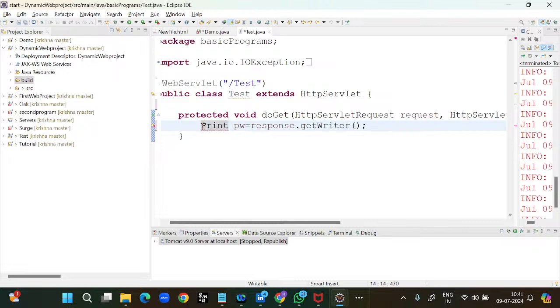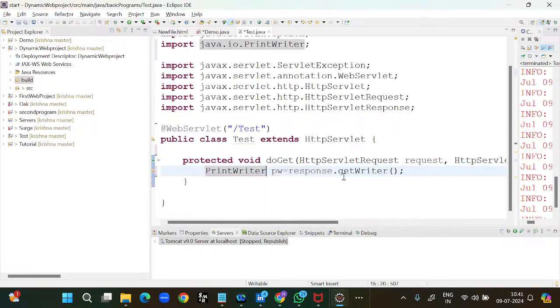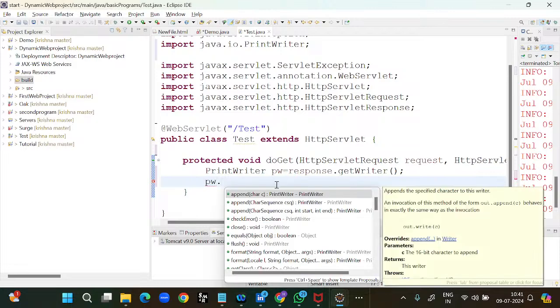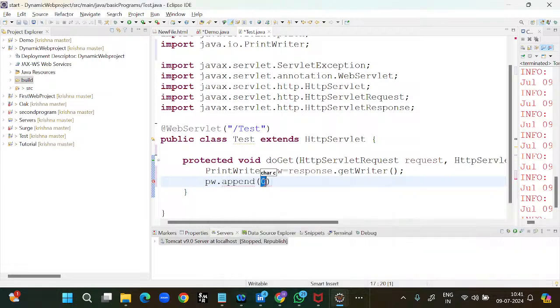So I am taking the PrintWriter. We need to import the PrintWriter, and then with the help of this reference variable you can pass some dummy message, like append. You can take anything. So here I am mentioning some dummy message. The dummy message is, welcome to servlets. Okay, welcome to servlets, and then you can save the file.